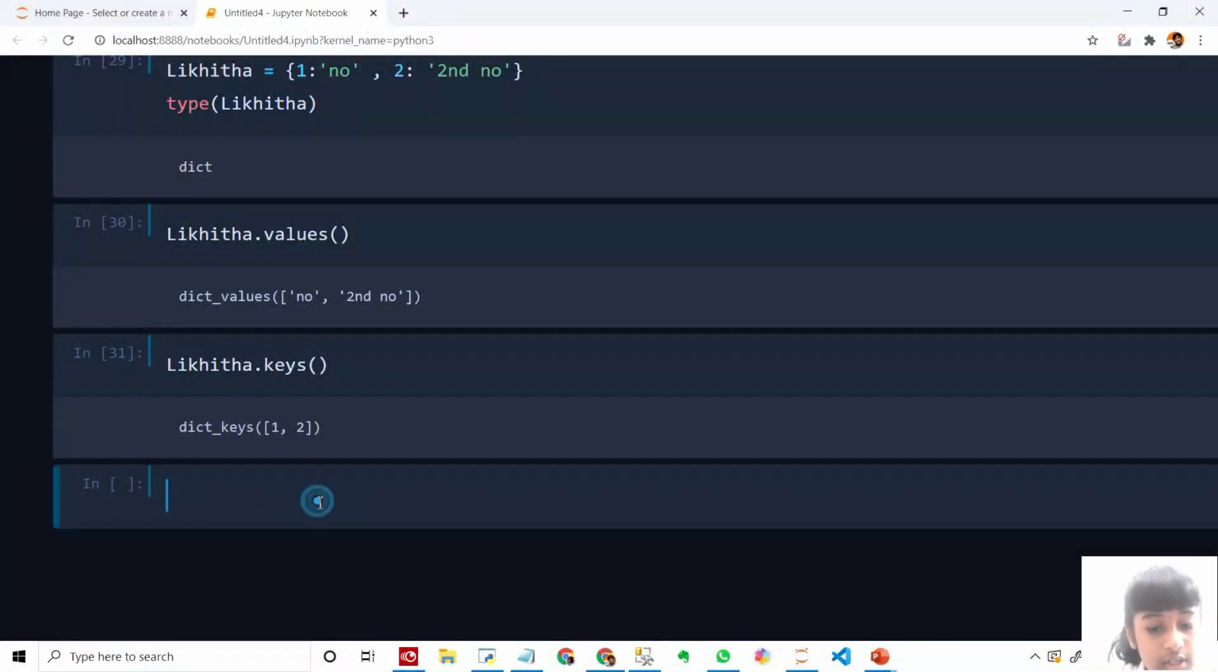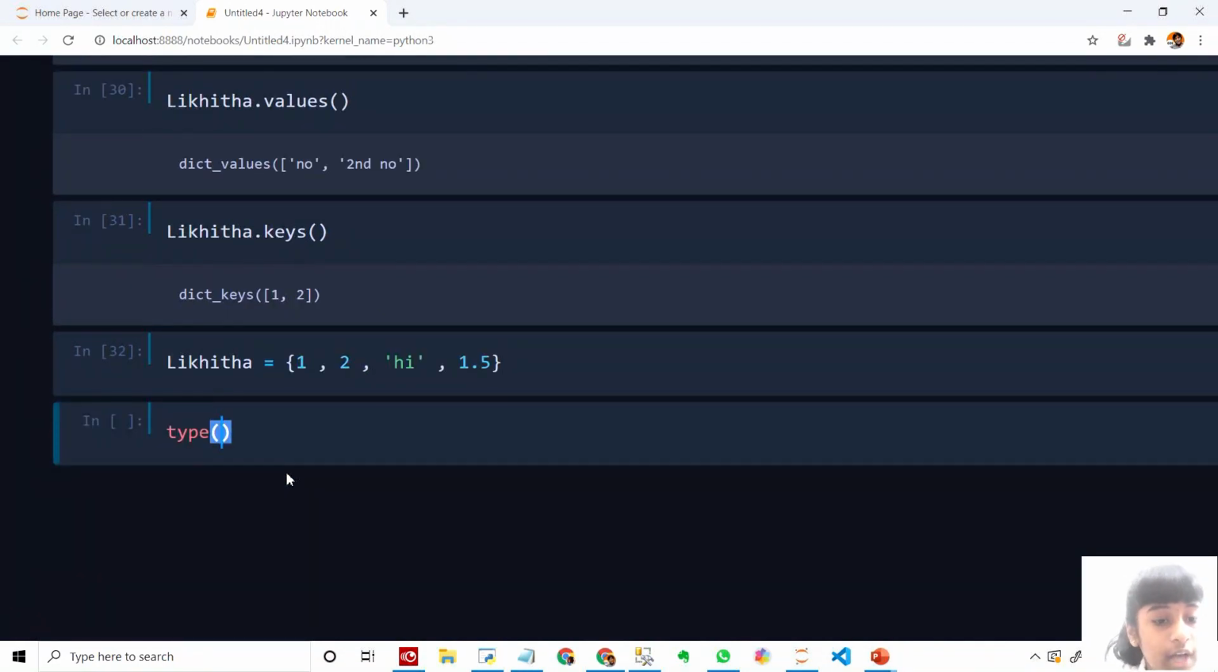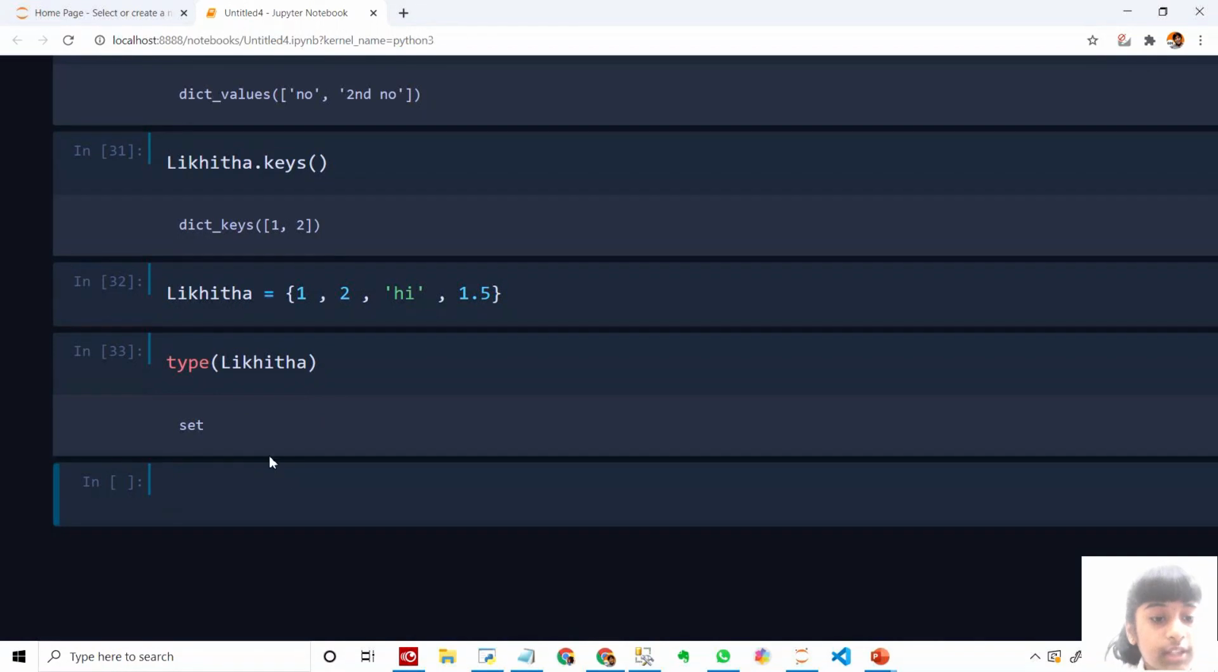Here it is. We're going to say is equal to, and I'm going to put curly braces as a set. Inside this we're going to have values like 1, 2, and you can store a string, and another float like 1.5, and let me print. And now let me show you the type of this. It's a set. So guys, we know the basics of Python: what a string is, what an integer is, what a dictionary is, what a float is, and what a set is.